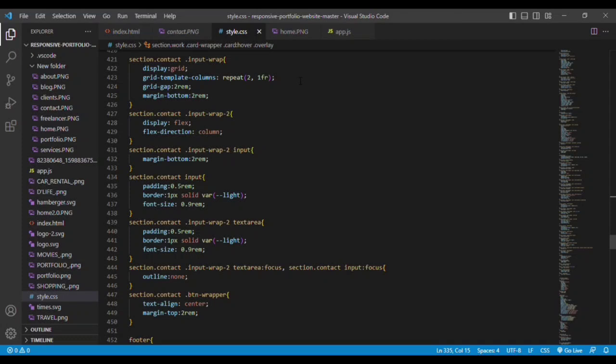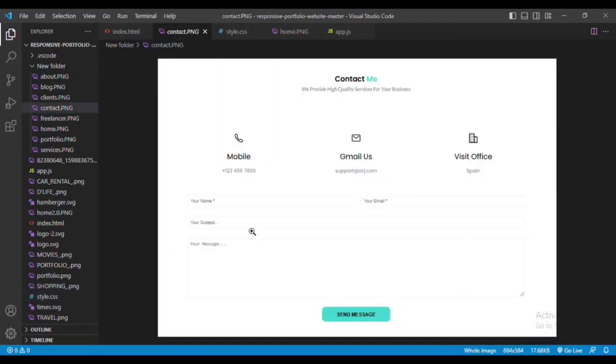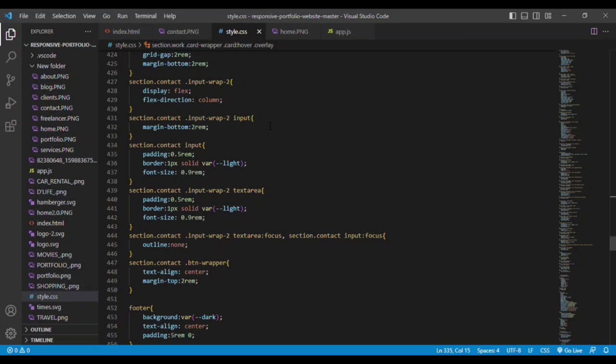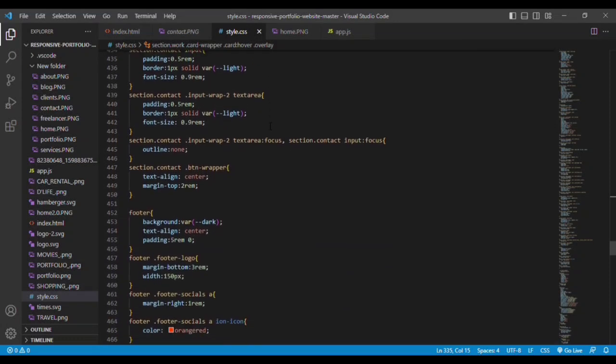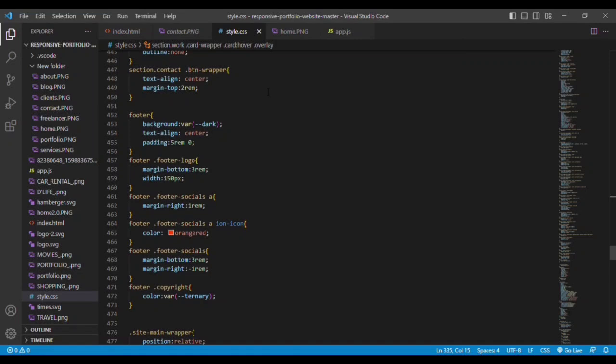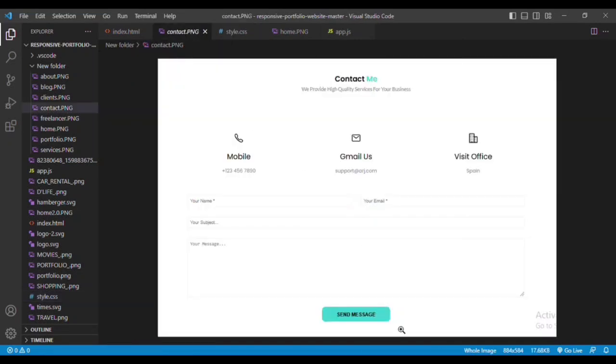Then for the input wrap 2, we are using display flex, direction is column. That is the reason we are having your subject, and then your message, one after the other, because we are using flex direction as column. You can see flex direction is column. For the input values, we are adding the padding and border values, and whenever you hover onto any of them, outline will become none. Button wrapper, you can see text icon is center, so the send message button is aligned exactly at the center.